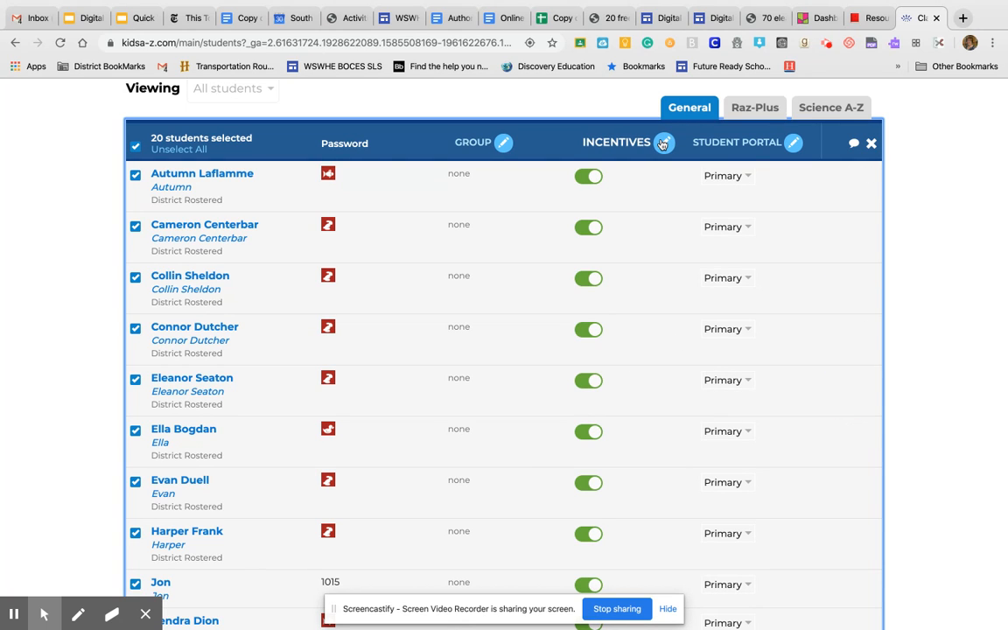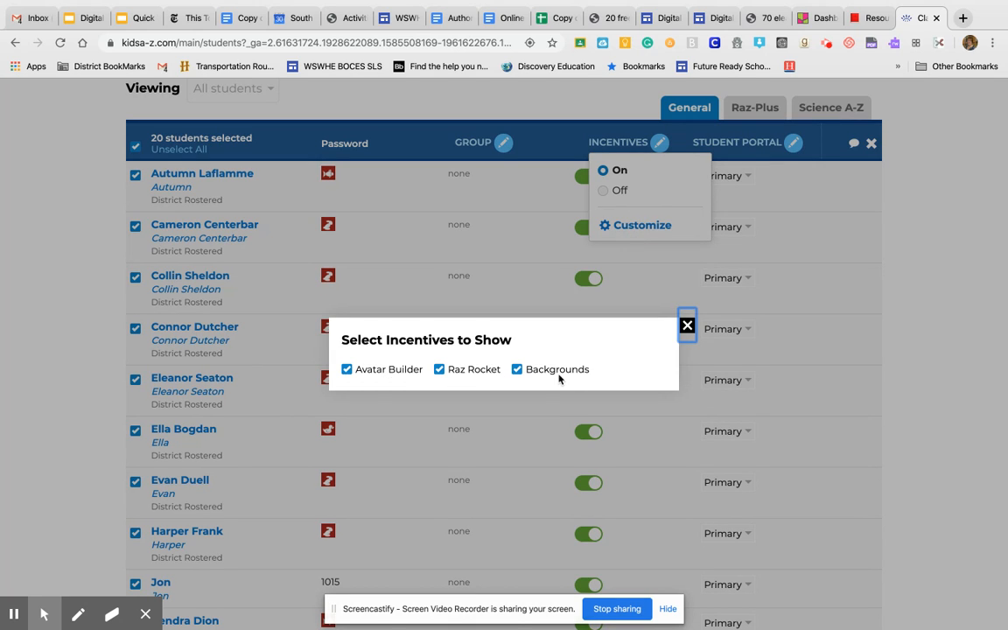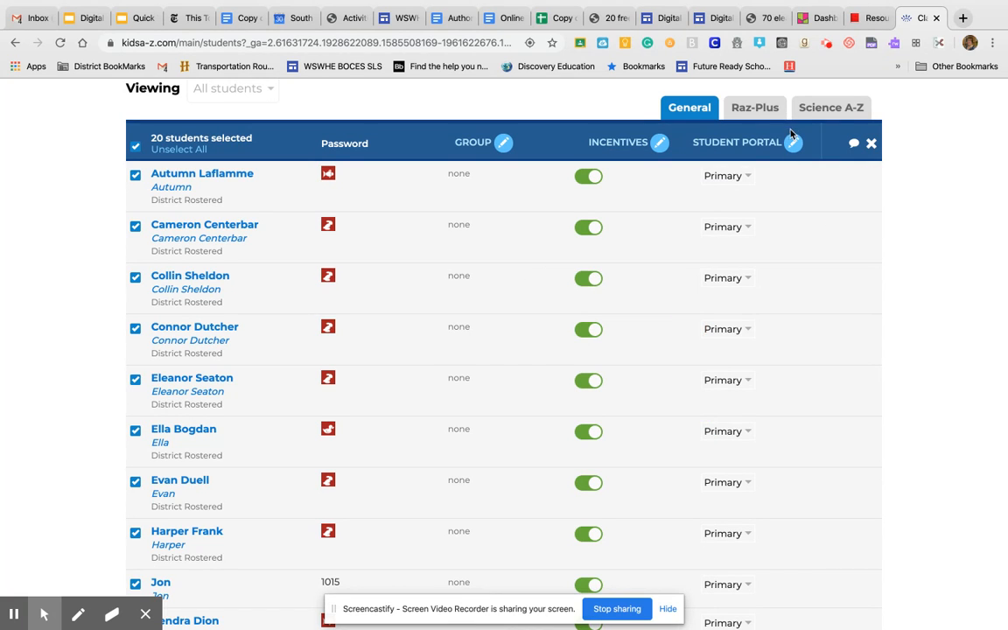Now, under incentives, if you click on the pencil, you can have incentives on or off. If you want to customize, these are your 3 options. You can have them where they can build their avatar, RAZ Rocket, or build the backgrounds for that. Or you can uncheck this. You can always do it for all your students if you think it's most of them, and then go in and change the ones if you want it on specific students for any of the settings we're changing today.